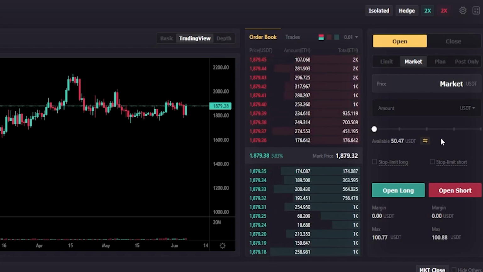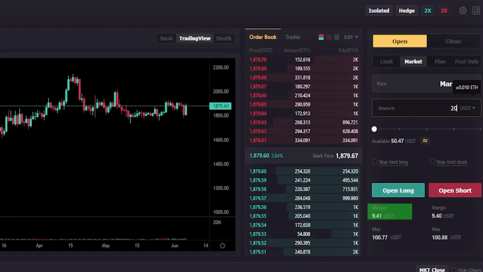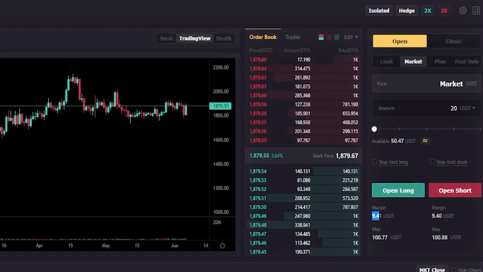To execute a market order, just simply choose the amount you wish to execute, and if you're betting on the price to go down, you'd click on open short, and if you're betting on the price to go up, you'd click on open long. You can come to the amount box right here, type in a custom amount that you wish to enter into the trade, and you'll be able to see your available balance right here. So you'll know exactly what you're working with. So in my situation here, I can come up to amount and I could go 20 tether. Now you'll notice down here under margin that I'm only going to need 9.41 tether as collateral to open a position size of 20 tether. And that's because I'm set to 2x leverage up top here.